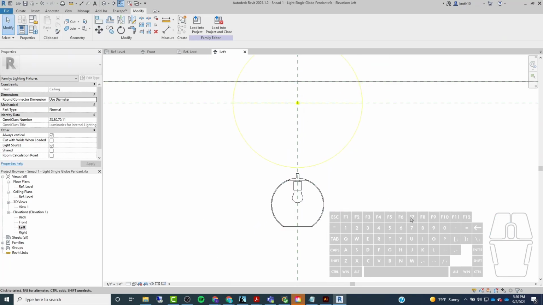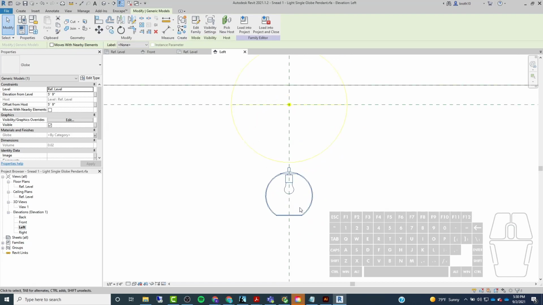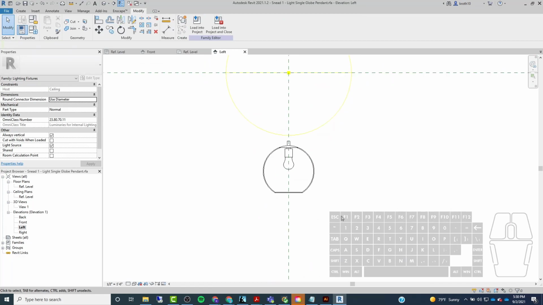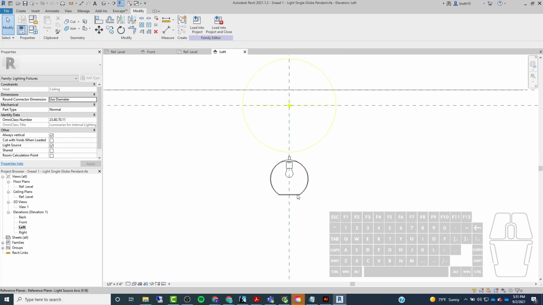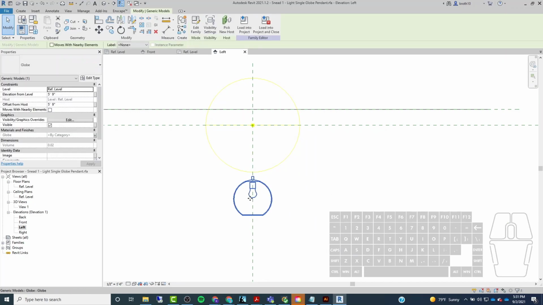Okay, so this tells me that I need to go back in and add a couple more reference planes to this family. I also need to add a reference plane at the bottom of the family, so that I have a good spot to move the family up and down with. All right, so this is the process of creating these families. You're always going to have to go back and forth and add in things whenever you notice that a modification needs to be made. So I'm going to click on my globe family again, and edit family to go back to it.